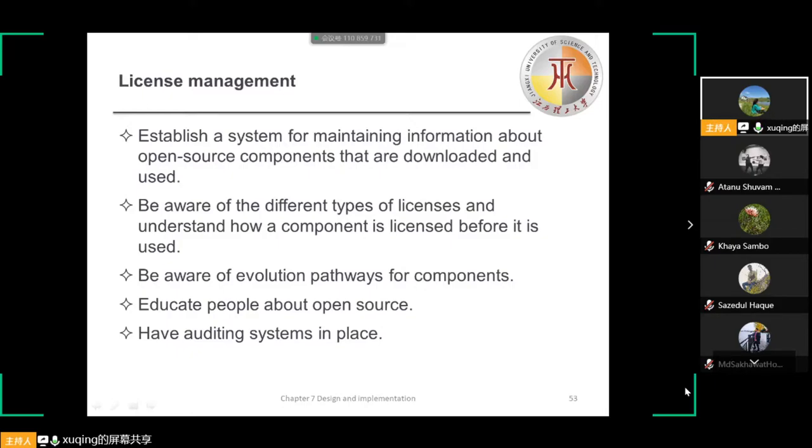The last one is to participate in the open source community. If we rely on open source products, we should participate in the community and help support their development.